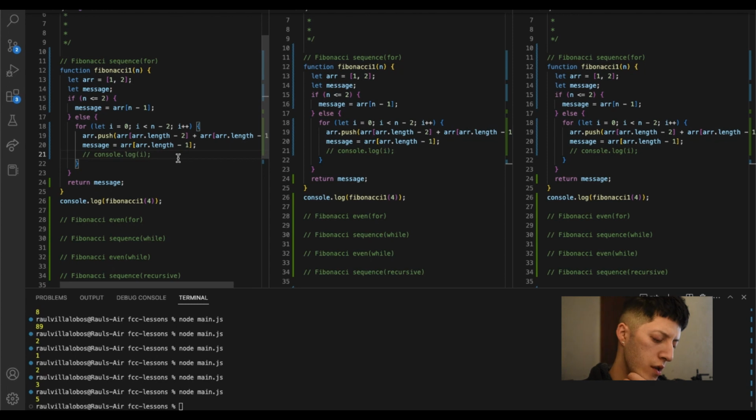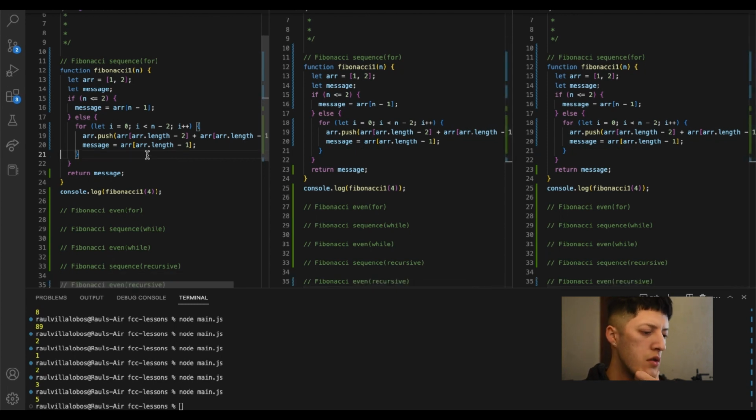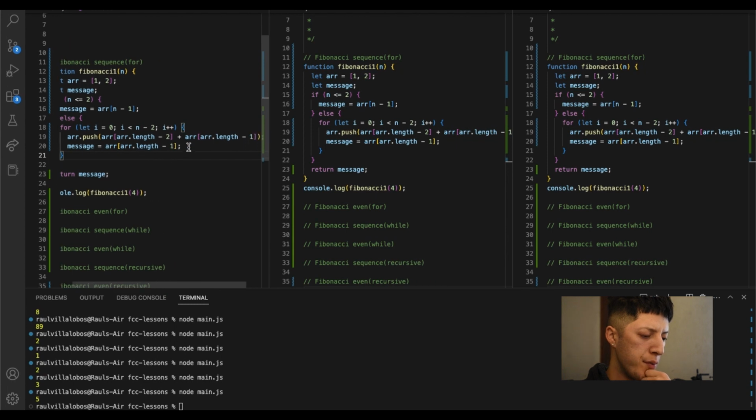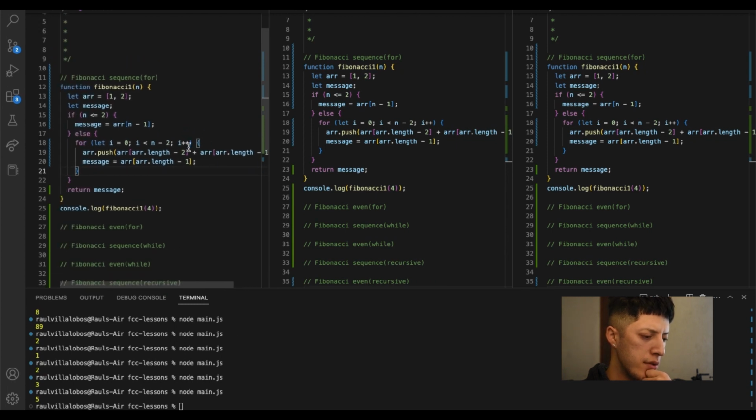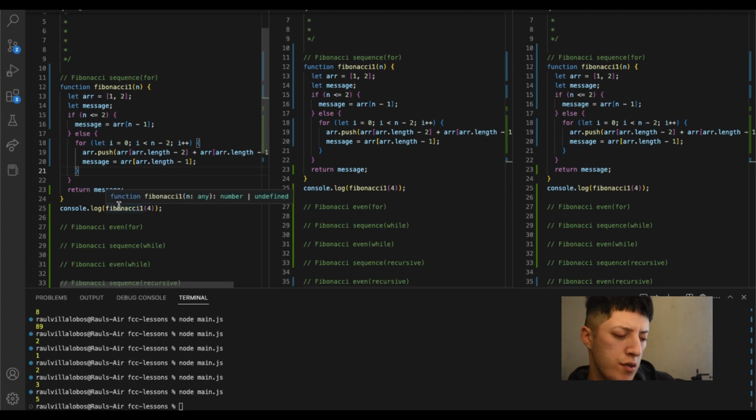So now I can just go ahead and delete this. Keep it simple. Let's see, I think that's it. I only want to keep one return. I don't want to have too many returns. Alright, well that's that. As far as the for loop goes.